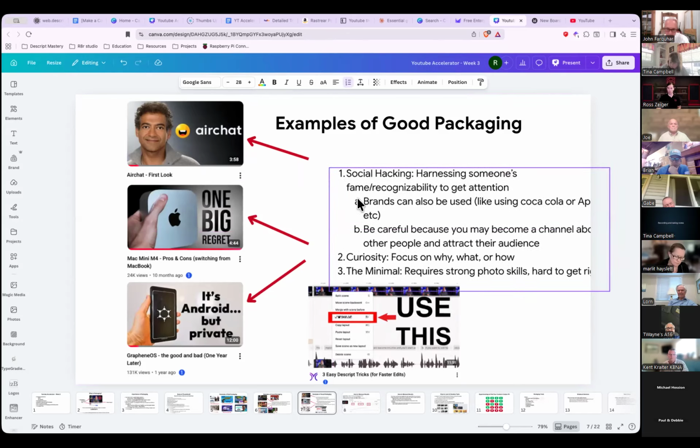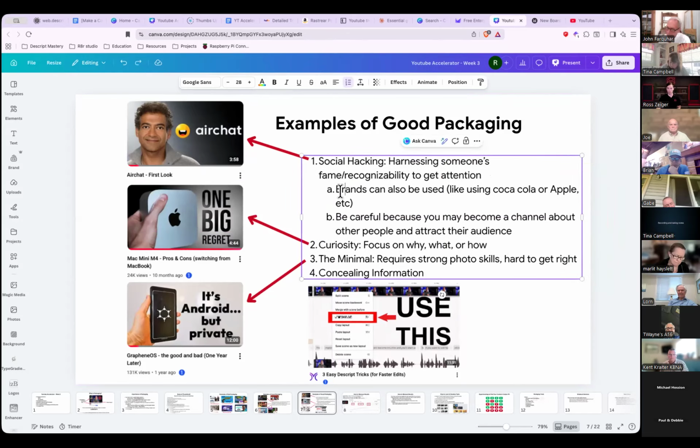This can also be brands. It doesn't have to be people. If you put in a Coca-Cola logo or an Apple logo, that's drawing on their fame for your topic. And it should make sense. Don't just throw it up there for the sake of doing it. That should be what the video is about. But that can be a really powerful way to get the click.